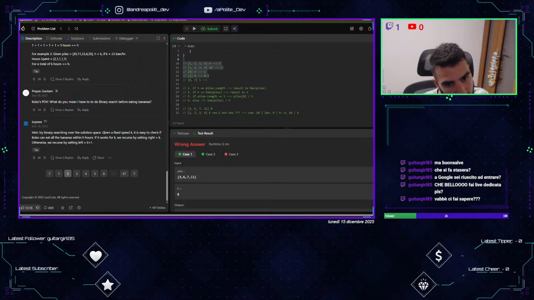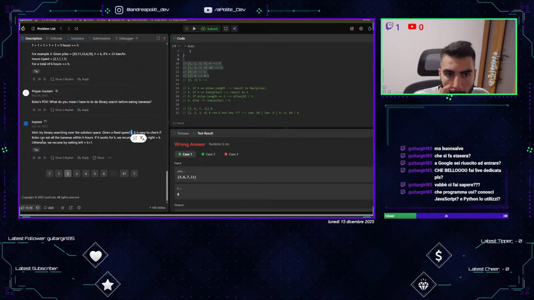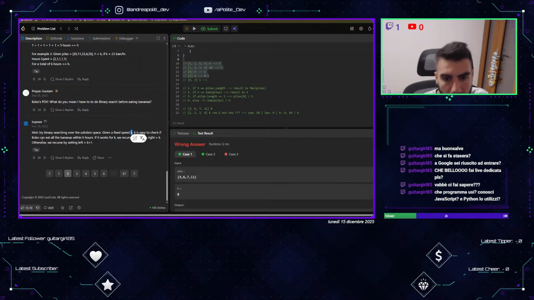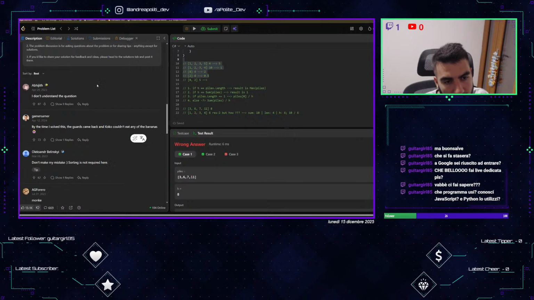Try binary search over the solution space given a fixed speed. Okay, it's easy to check if Coco can eat all the bananas within 8 hours. If it works for K, we recurse by setting right. No, it's not convincing me.